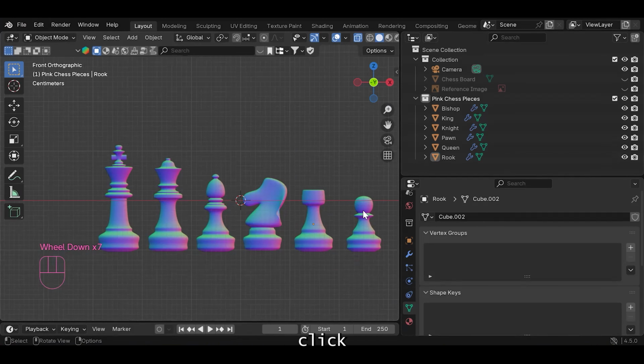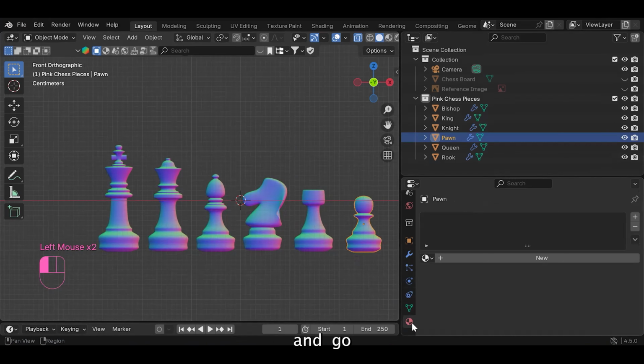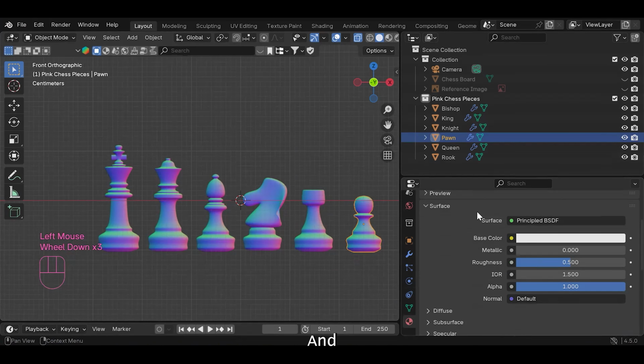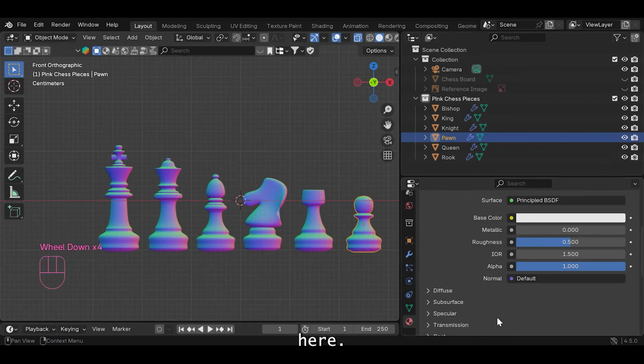So I will just click on the pawn and go to material at the bottom right. And let's make a new material. So we're going to click on new. And you will see we have all of these options here.